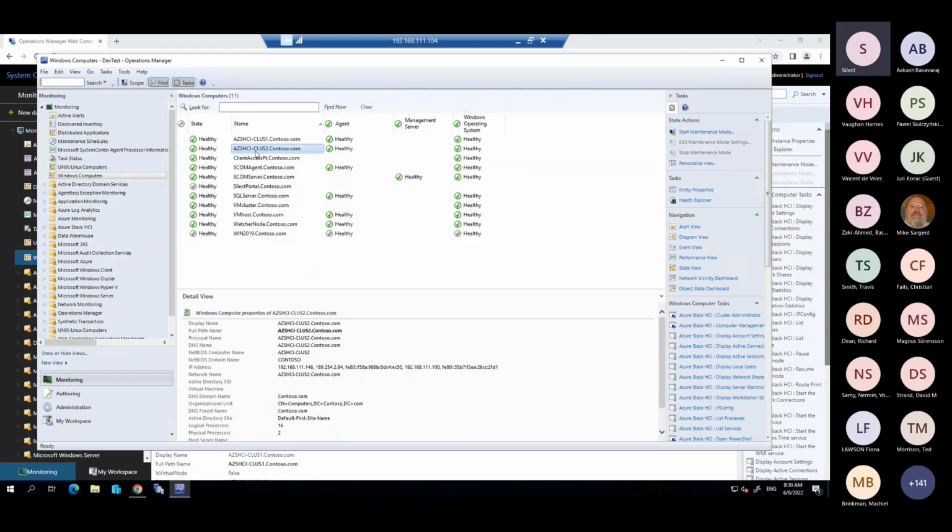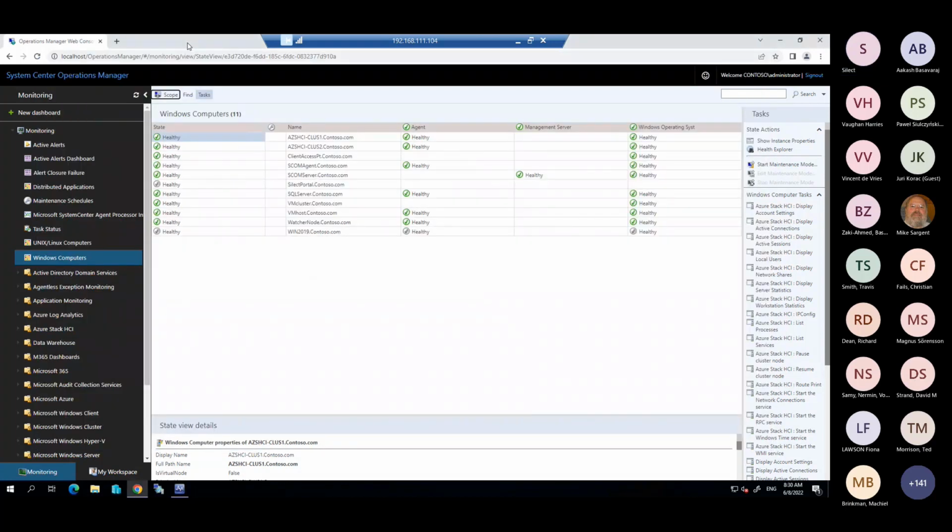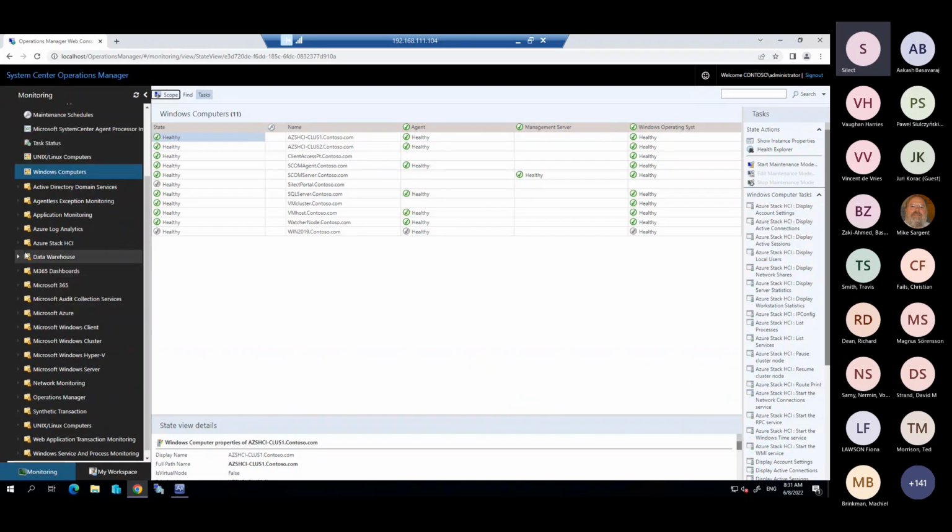Let's actually hop over to the HTML5 dashboards. And again, here we see that integrated view of the clusters along with the other systems that are being monitored by SCOM. Scrolling down, we'll take a look at the Azure Stack HCI view.